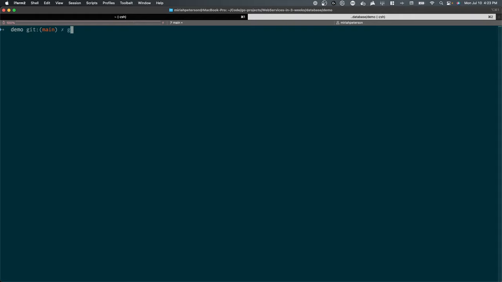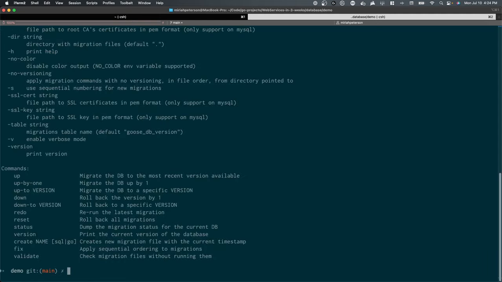So Goose is a binary that can be used to maintain database migrations. There are a couple of very helpful commands. Goose up will take you to the most recent version. Goose down will step you back by 1. And then status will tell you where you're at. These are very helpful in development if you are writing a new migration.